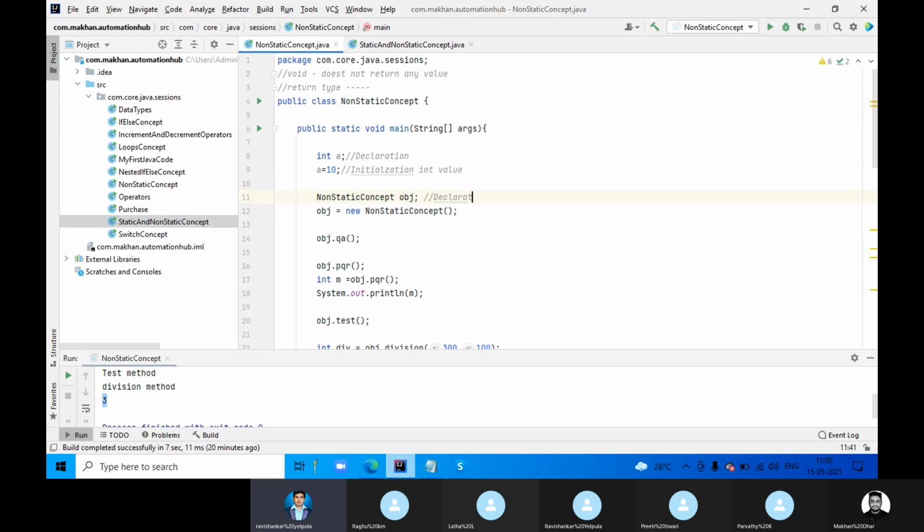Yeah, got it. So that means obj is a variable, right? Yes, obj is a variable. Now in the second line, leave obj, after the equal to comes new. New is a concept of Java which creates the object. With the new keyword or new operator only we can create the object. There is no other way to create an object, only new. Got it? So new is something which creates the object.